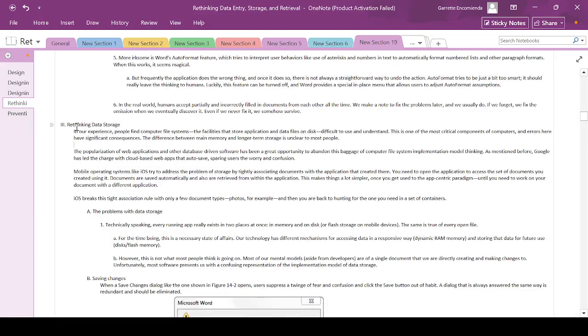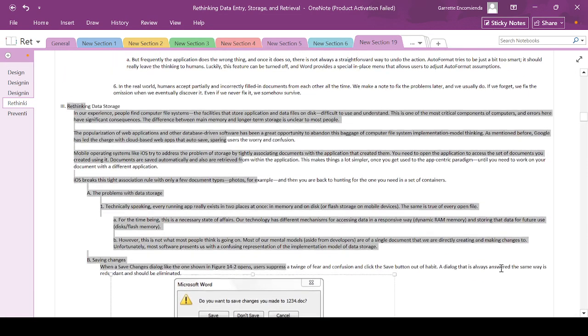Rethinking data storage. In our experience, people find computer file systems, the facilities that store application and data files on disk, difficult to use and understand. This is one of the most critical components of computers, and errors here have significant consequences. The difference between main memory and longer-term storage is unclear to most people.